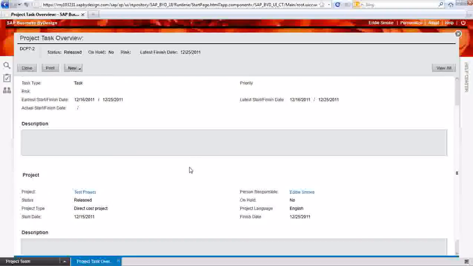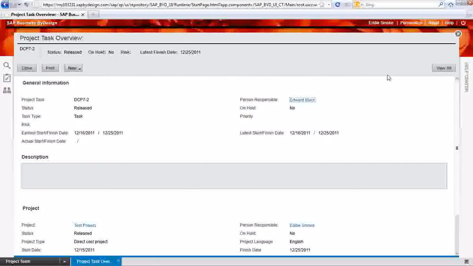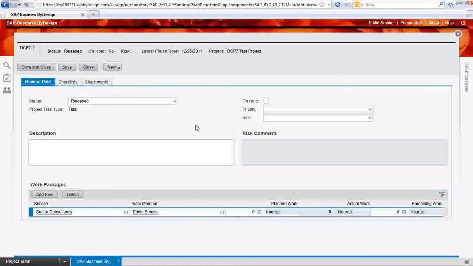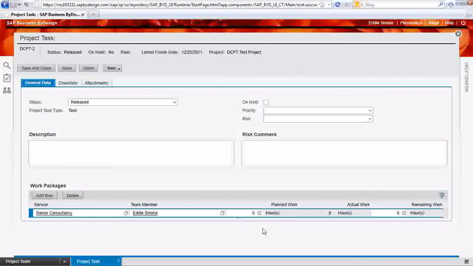Okay, here's a description of the stuff I should have been doing. I click View All. This is where I can go in and actually say how much work I've completed. Is the task, should I stop the task because I can't complete it, or did I complete it so I need to close it?